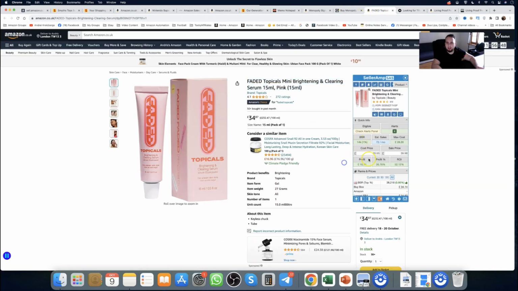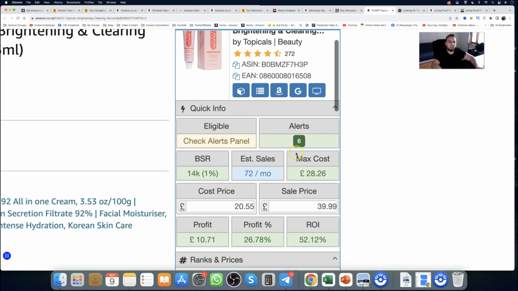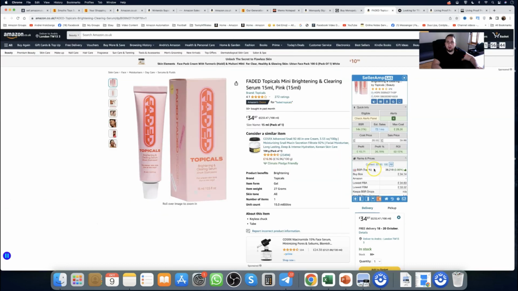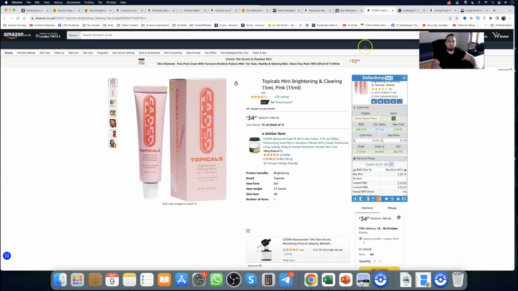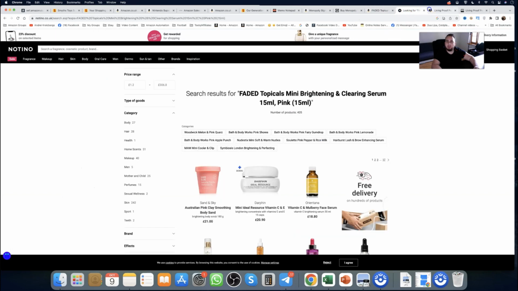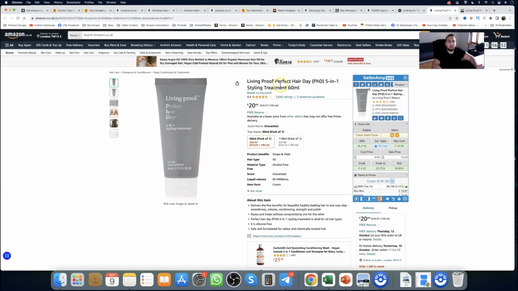We're buying this for about, like, yeah, was it 21? I don't think it's 21 because it's selling for 34.87. So 35, I think I'm buying this one for like 15. And it's making like £12 profit, guys, which is pretty cool. 72 sales per month.